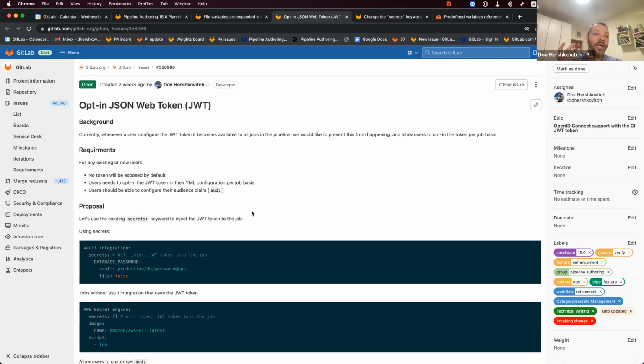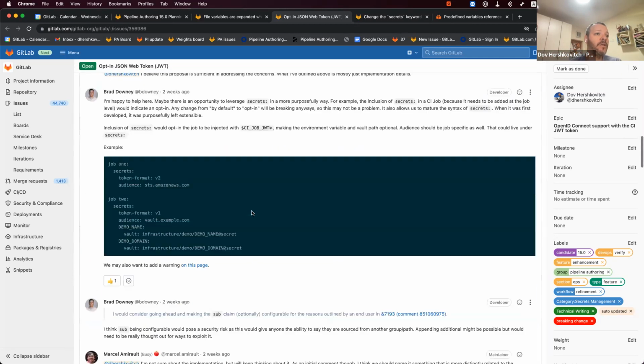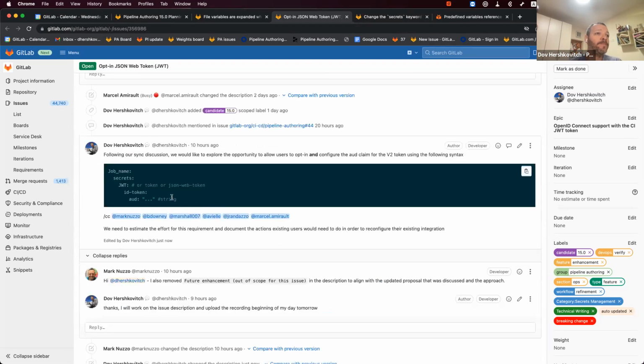So those are the two changes that are happening in this issue, and I think we do have a convention that we want to use. Basically, whenever someone wants to use a token, then when they configure the job name, they need to specify secret, and then JWT, and then configure the audience claim. This will ensure that, first of all, the token will be available to the job, and with this audience claim that we have here.